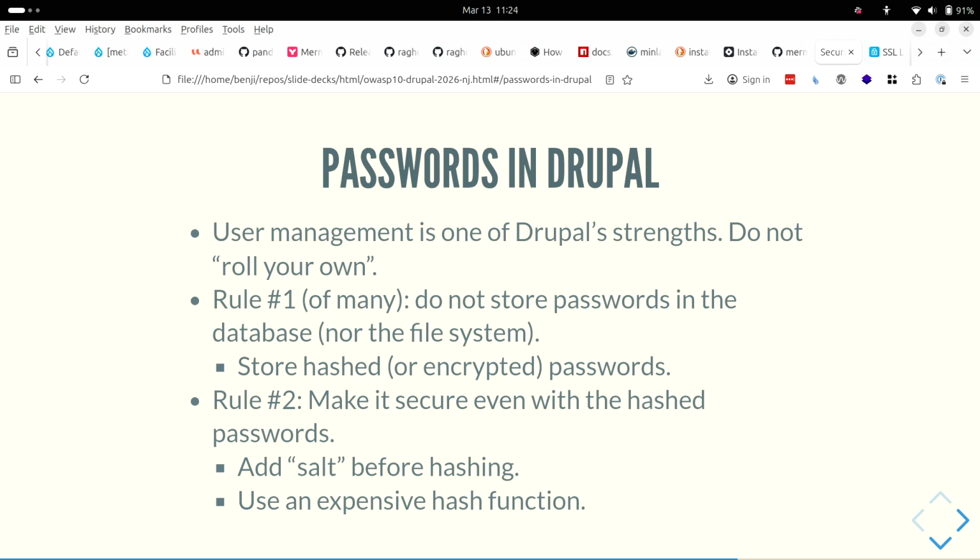One of the first rules of many is that you don't store passwords in the database, nor in the file system. So if someone enters my password, and you look in the password table, you do not see my password. You see some hash of that password, some complicated function based on whatever is input.